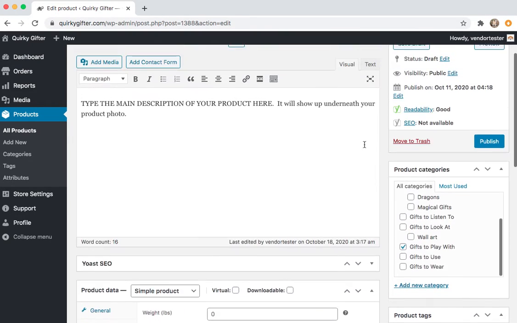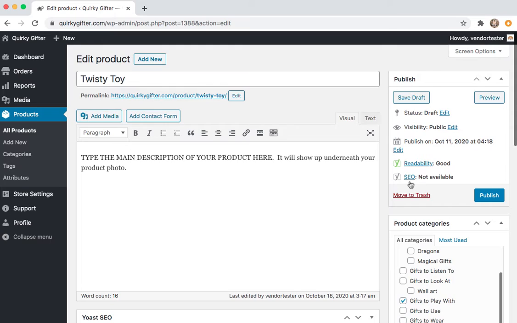So then just scroll back up to the top. Over here in this box on the right, it says publish. You just want to make sure that you publish the product to make that stay. If you're not ready to publish the product yet, then just click Save Draft, and then you'll be done.